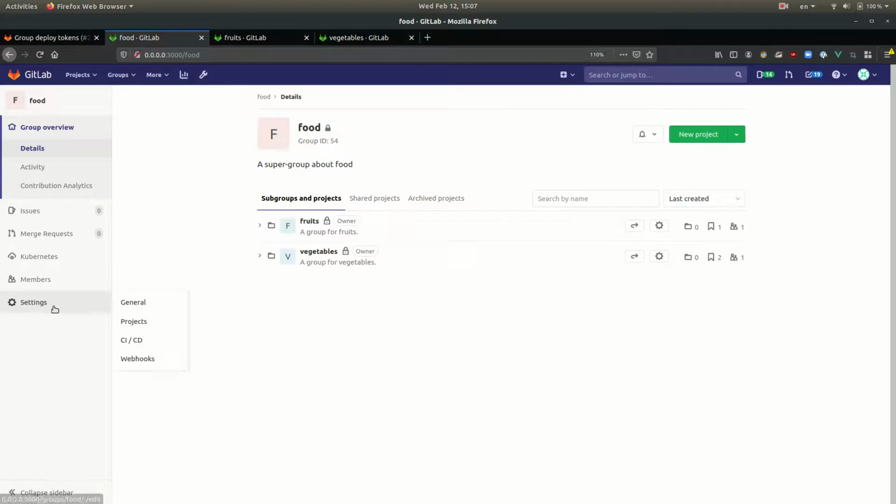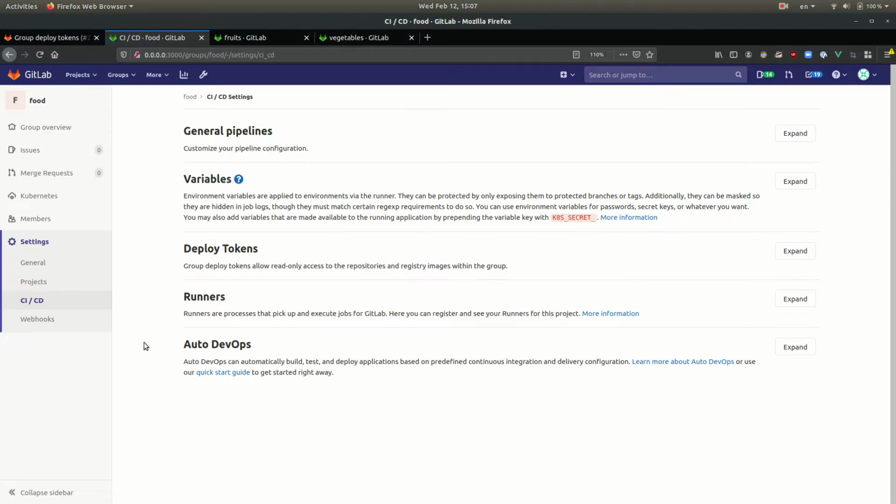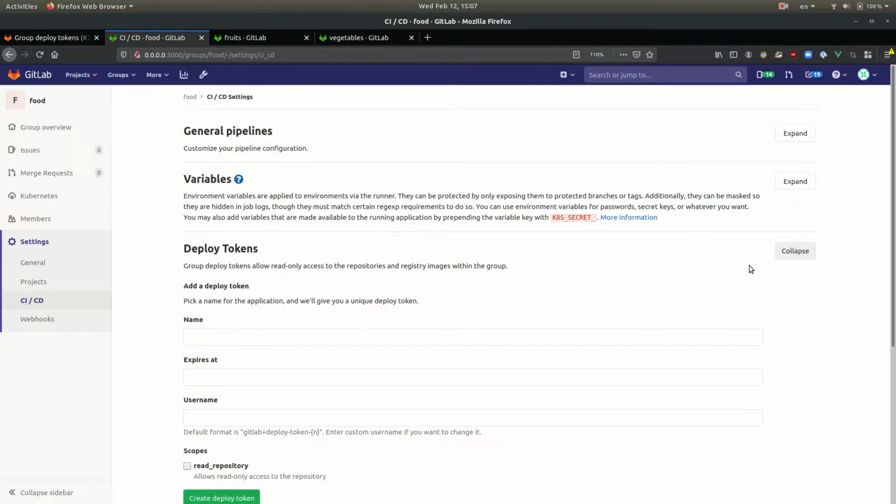Going back to that group, we can go to settings and CI/CD, and we can see that a new section was added, the deploy tokens section, which is pretty similar to the deploy token section at the project level. Let's create a new token.